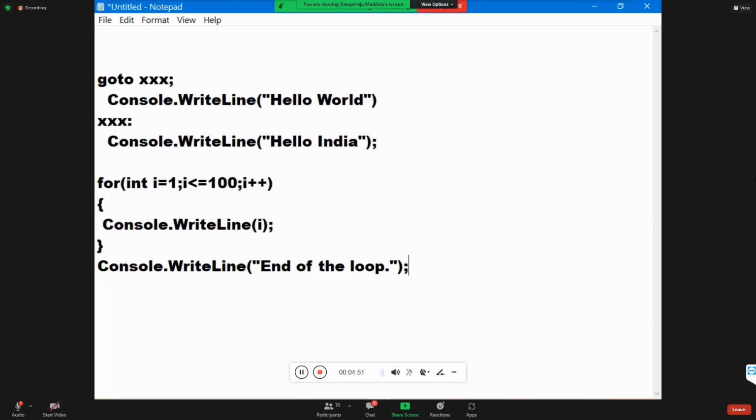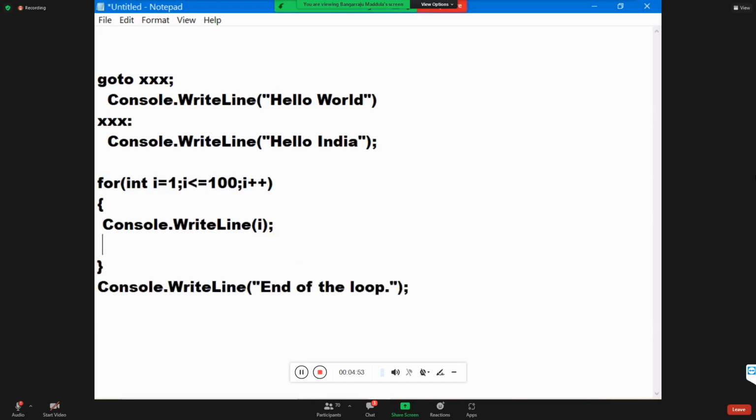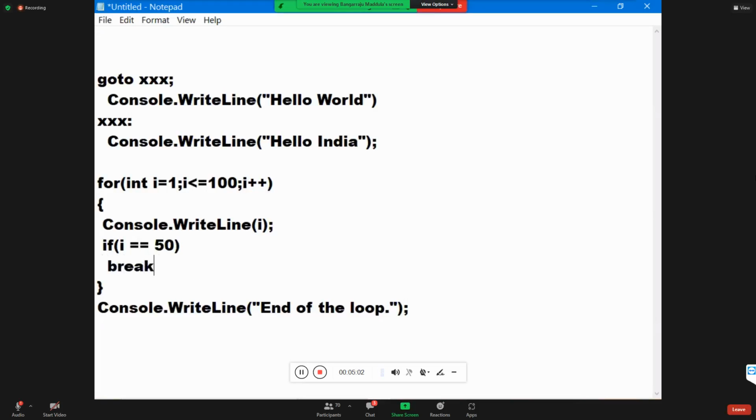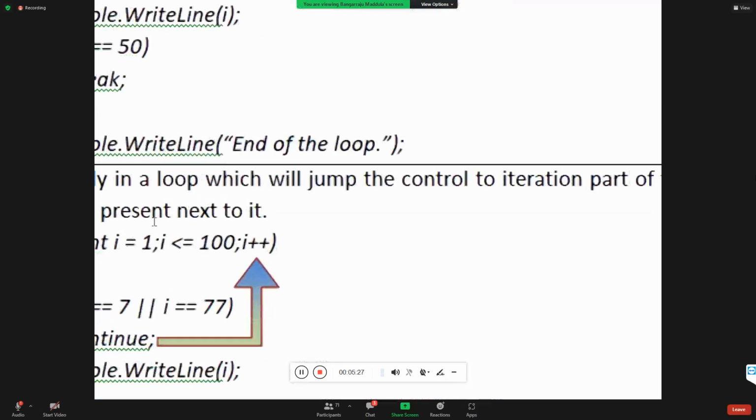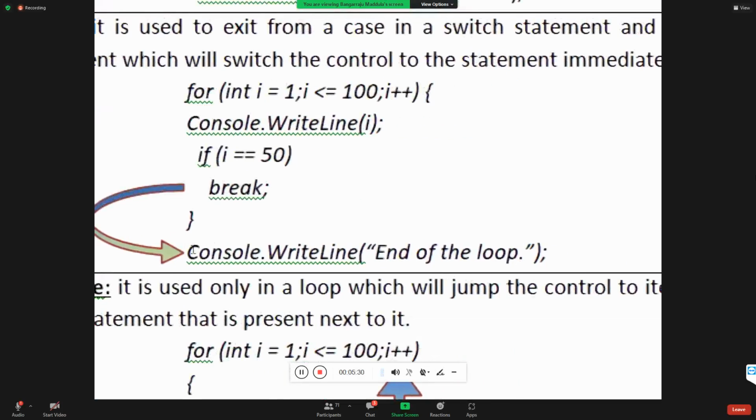Right? But guys, here, if I write if i is equal to 50, and I say break, the output is 1 to 50, end of the loop. Why? The break statement will immediately transfer the control out of the loop. Yesterday also I said the same thing, it will get out of the case. Here it will take you out of the loop. It will bring the control out of the loop. That is the output of the code. Watch it, all of you.